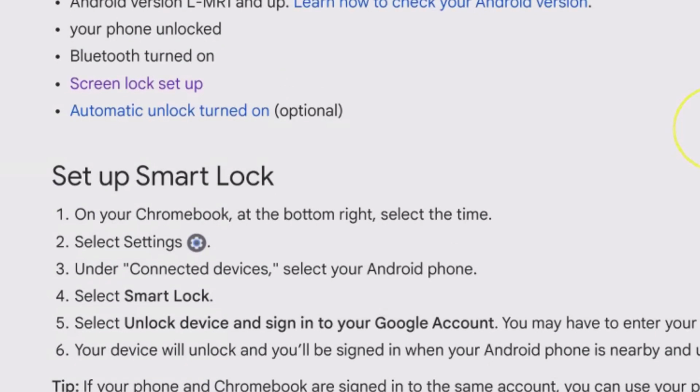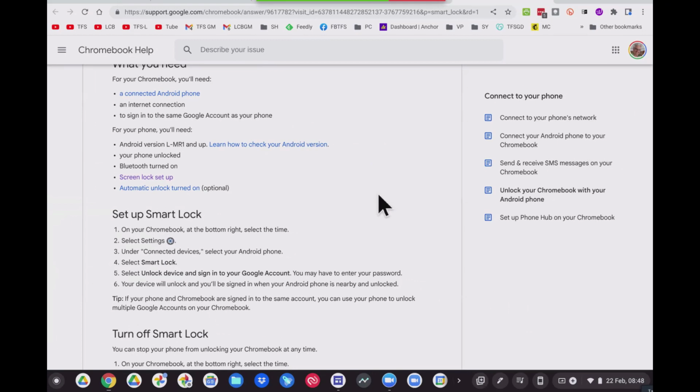To set up Smart Lock on your Chromebook, you will need your Chromebook. At the bottom right, select the time, select settings, and under connected devices, select your Android phone. Select Smart Lock, select unlock device, and sign into your Google account. So let's see how to do this.